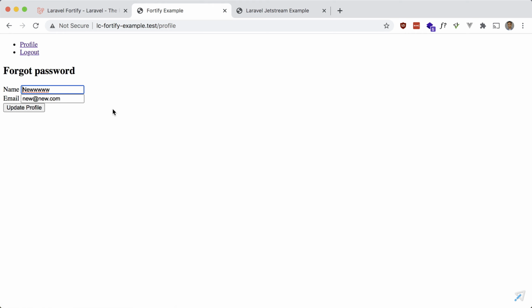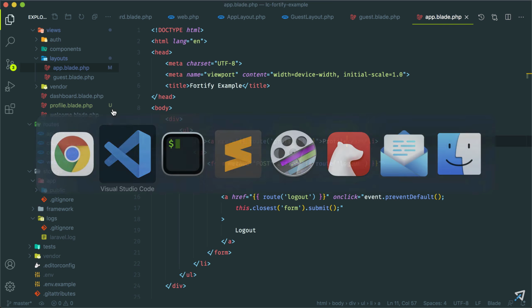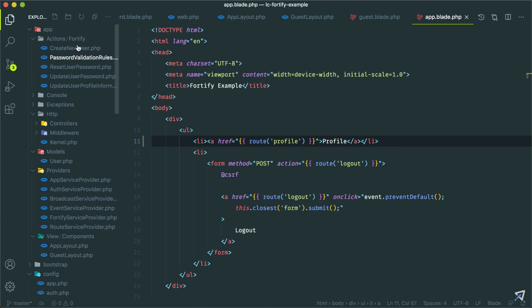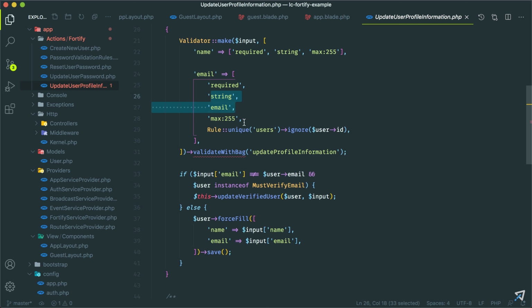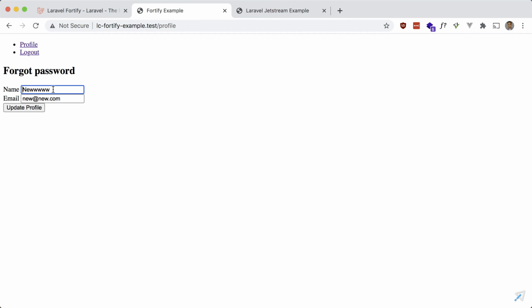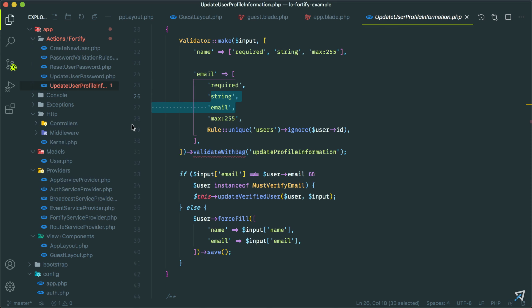Now in the Jetstream videos, I showed you how you can modify this and add new fields. You would just make use of the actions. So actions Fortify and update user information. And you can add any new fields here. Actually, let's check if the validation works. So let's say I don't put anything in here. And the messages are not showing. But if I refresh, the user's information still shows. So I think the only change I have to make is change validate with bag to just validate.